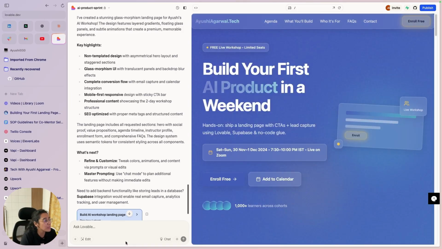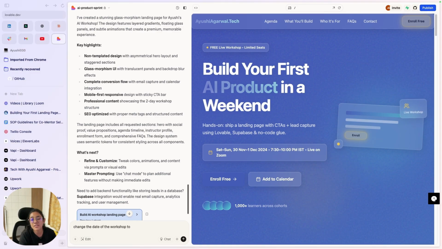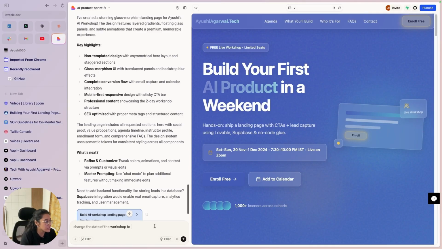Okay, now a few changes that we need to do. We can just tell it, change the date of the workshop to, what is the date today? 19th September. Let's keep it for the next weekend, I guess, which would be 27th and 28th. Okay, just 27th September and 28th September 2025. This is the one change we wanted to do.